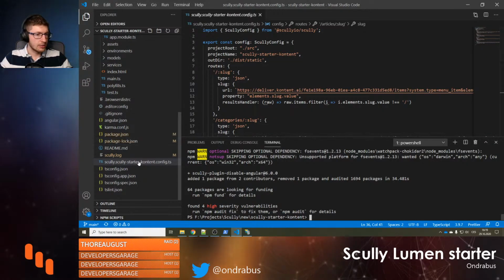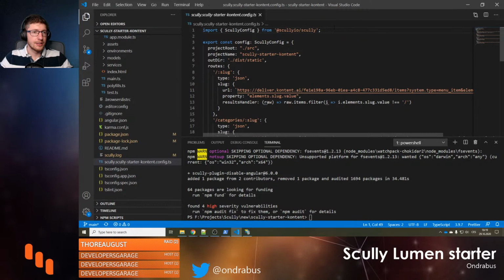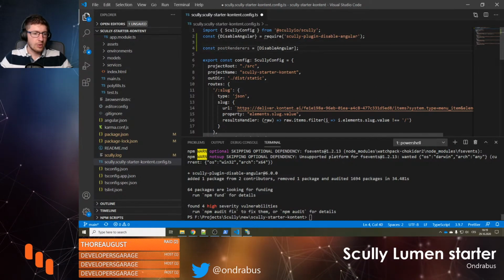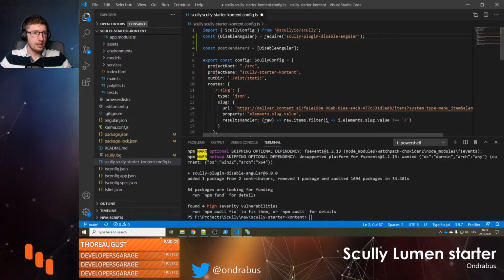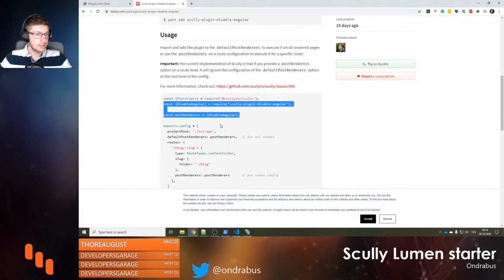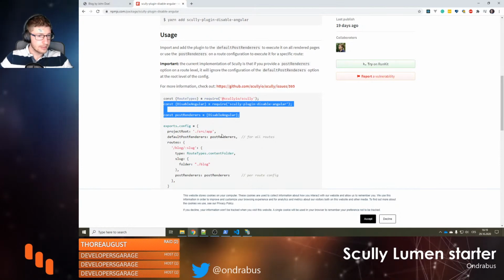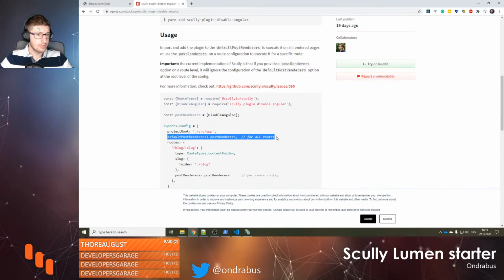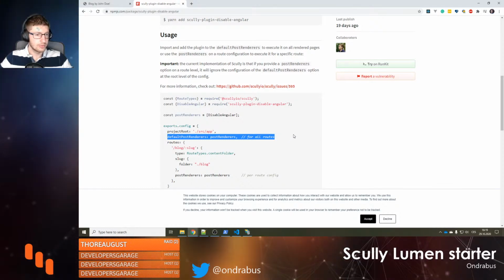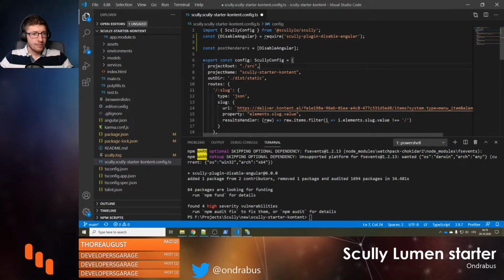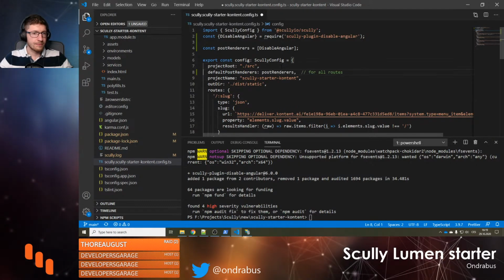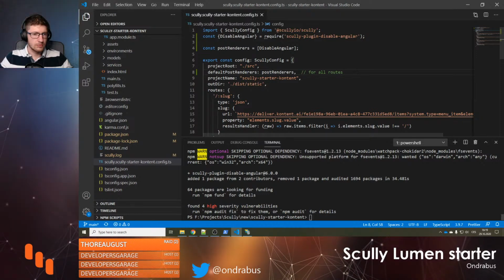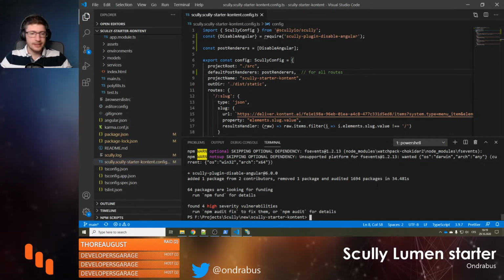Let's take a look. So Scully config. Disable Angular, require that plugin. Post renderers are disable Angular, and we want to add that below the project root. Okay, for all routes. All right. So let's see if this is going to work.